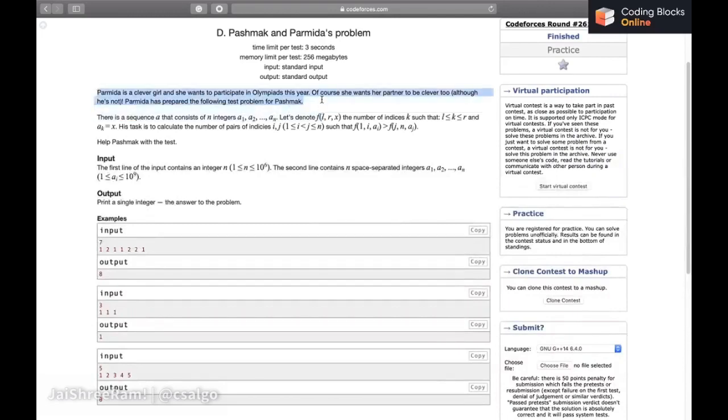The first line is just a story. The actual problem is that we are given a sequence A that consists of n integers, a1 to an, and we have defined a function f of L, R, x which is equal to the number of indices k such that k is from L to R, and a of k equals x. In simple words, f of L, R, x basically is the frequency of x from the indices L to R, right?